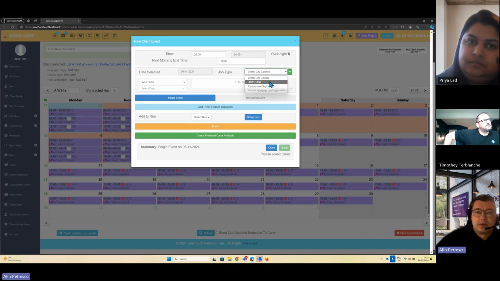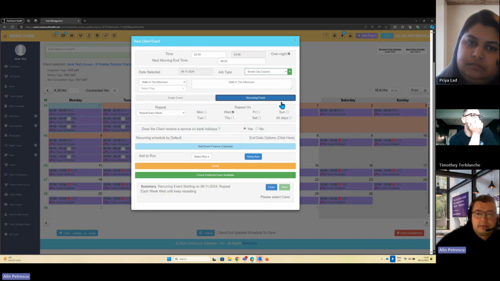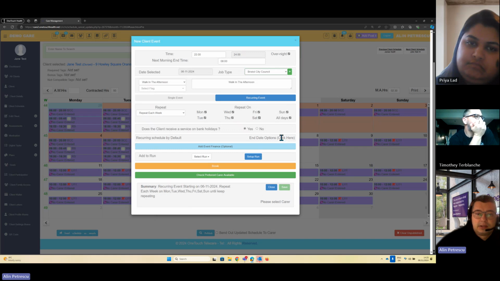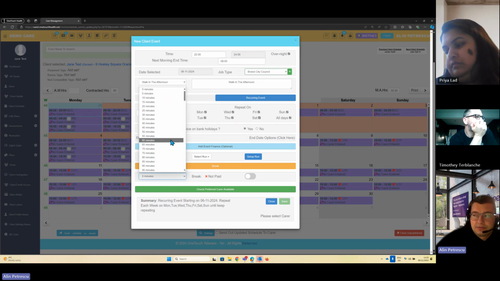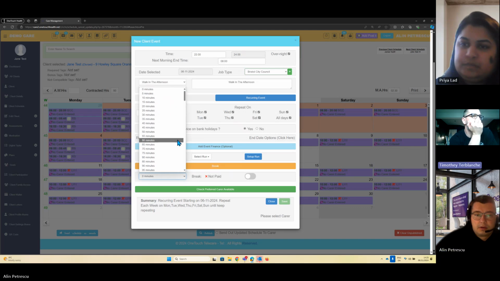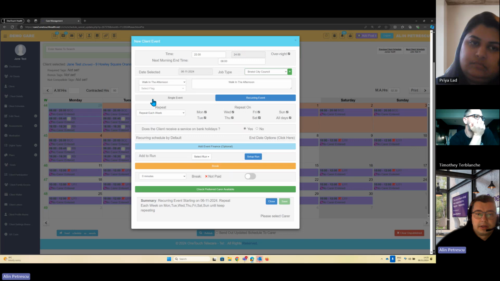See over there that I have 3 job types now. The one that I've just added a bit earlier is over there, linked. And I can add tasks over there. Now we're going to say reoccurring all days. The difference is that I'm not putting an end date in there. I can put my break. Will there be a break in this shift? No break, so we don't put a break in there.